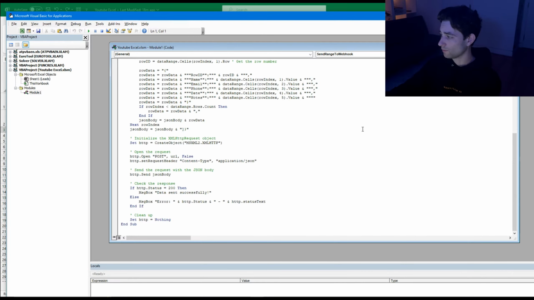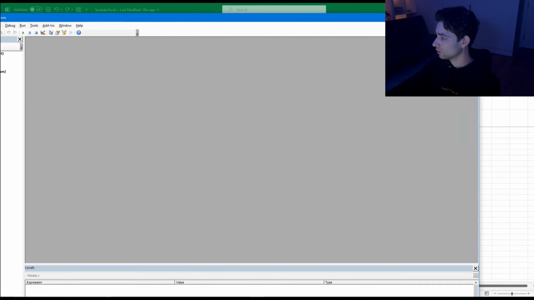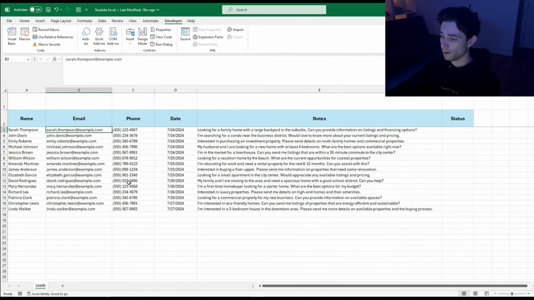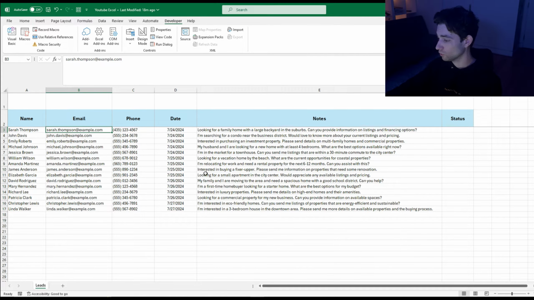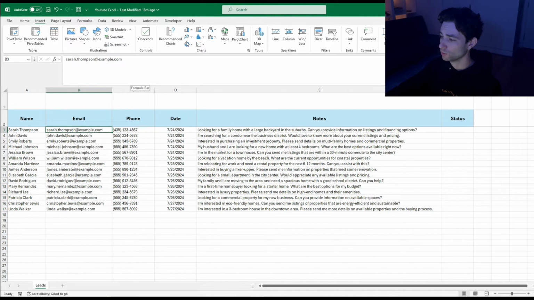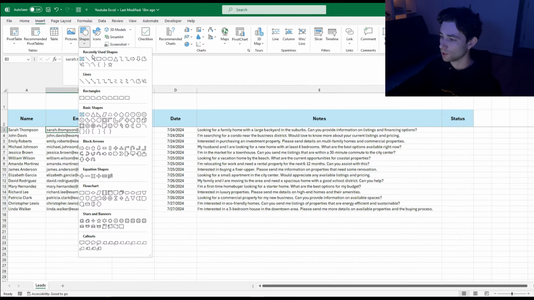So once we actually have the code set up, what we're gonna wanna do is just close these windows, and we want to actually have the code run. This is actually called a macro. So where are we going to actually initialize this macro? Well, we're gonna go over to shapes. So it's going to be in insert. We're gonna go to shapes right here.